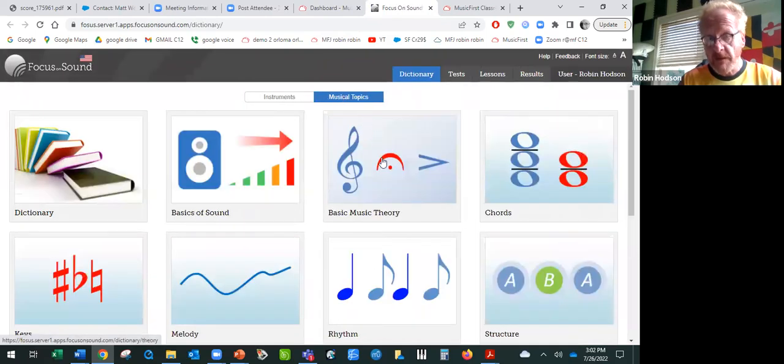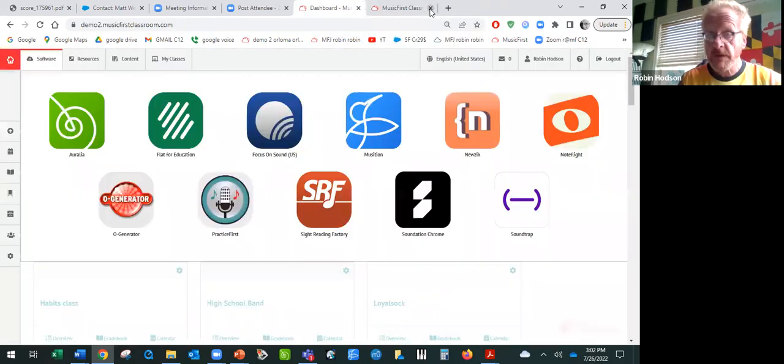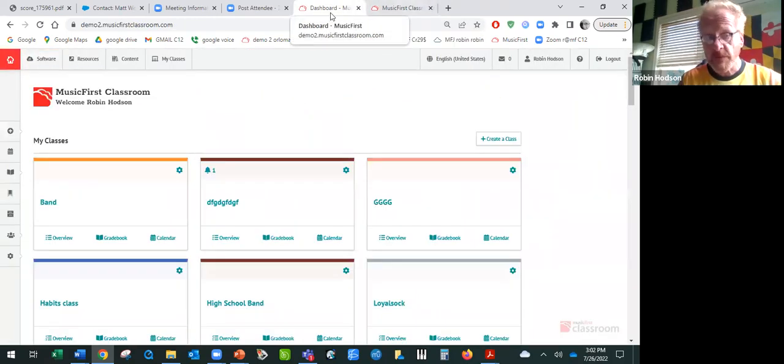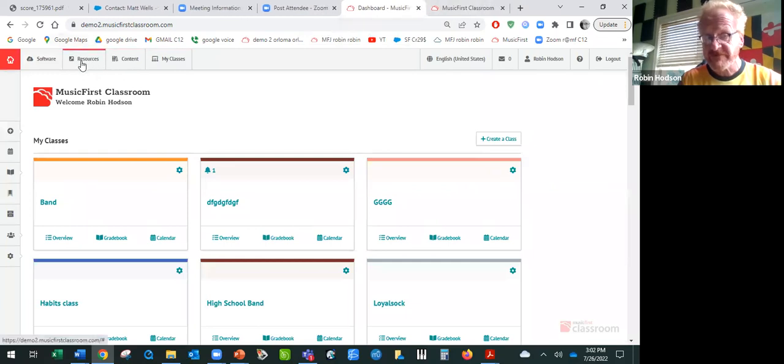If you go to Focus on Sound, there's a button there called Basic Music Theory, and you can click inside there, find out more. That's the second place where we have theory. A third place that we have theory is inside our Resources tab.